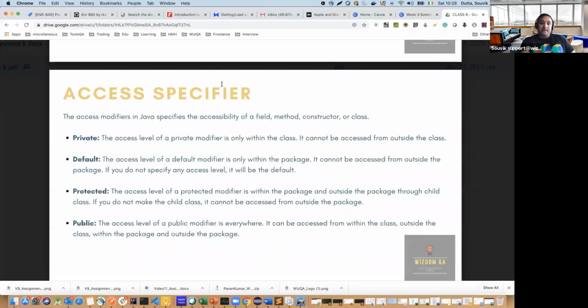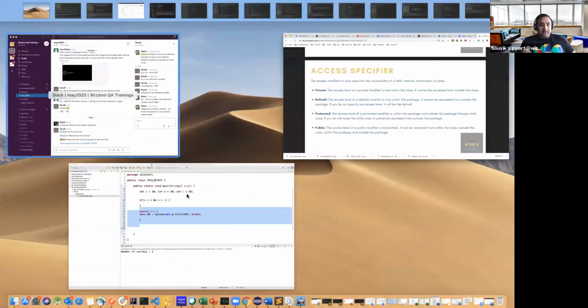A very, very important thing to understand. Access specifiers, guys, are a very, very important thing to understand. Okay, so private, default, protected, public. These are 4 different types of access specifier that can be attached to a variable or a method. So what are these access specifiers and how do they work? Let me quickly run through it.